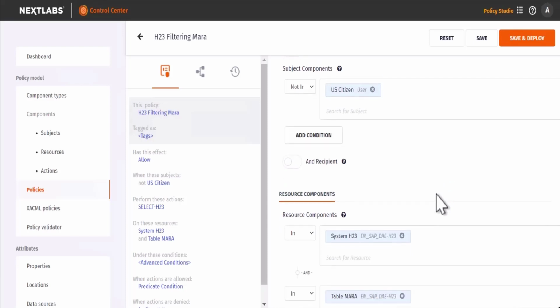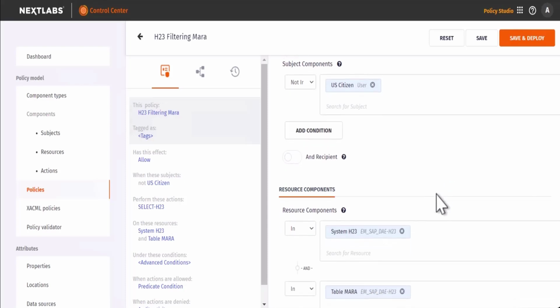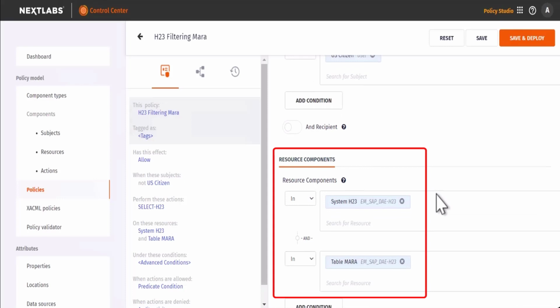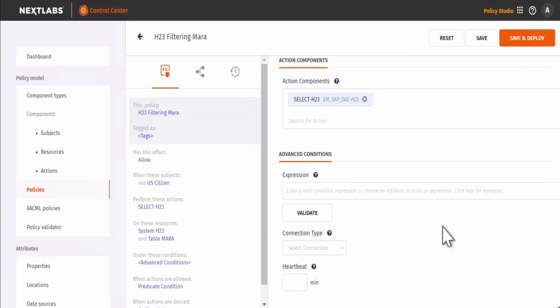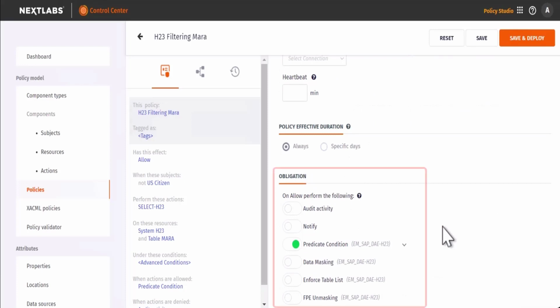The next important component in the policy definition is the resource component. Here we define the system, that is, where you need to see the restrictions applied. And as the NextLabs solution is based on the tables and the fields, table names are mentioned in the resource component. The next important component is the obligation, which tells what sort of restrictions can be applied on the data.